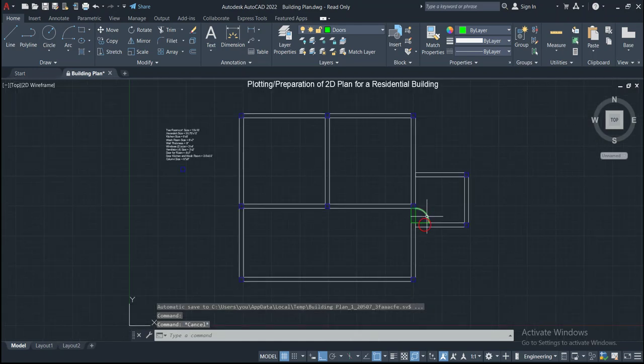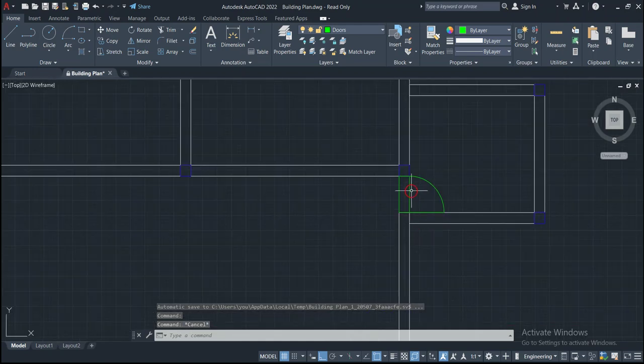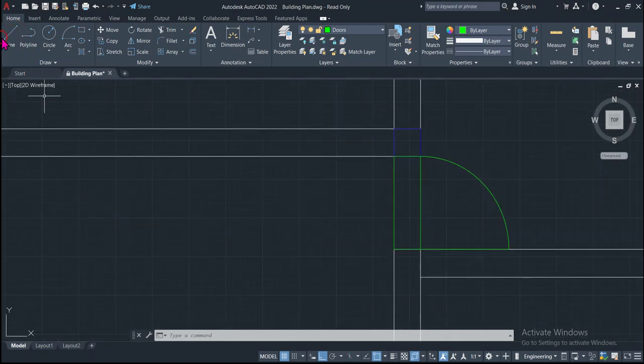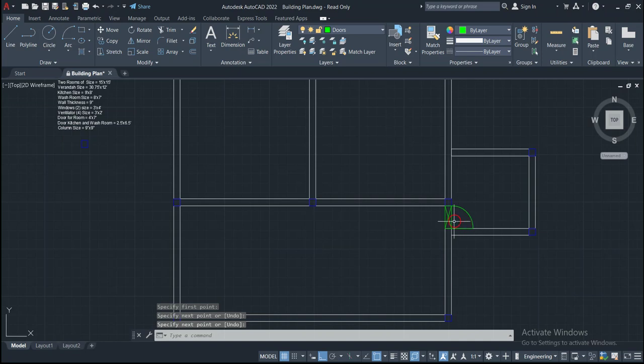So this is the door which has been provided here with the arc radius of 2.5 feet. So this is the door for the kitchen.